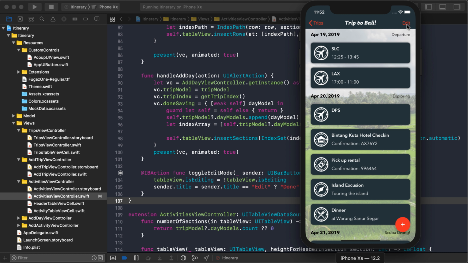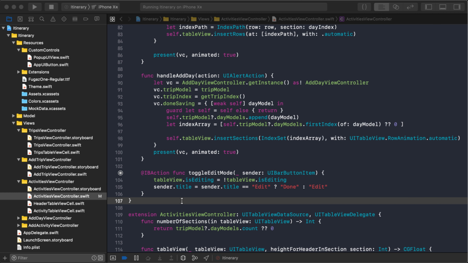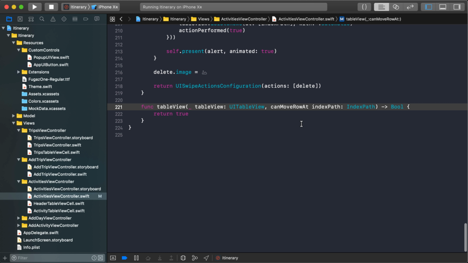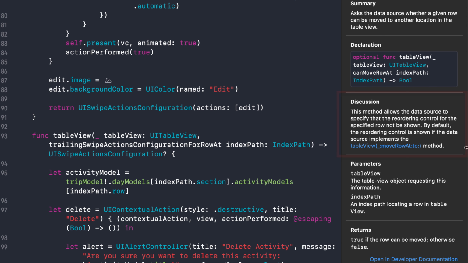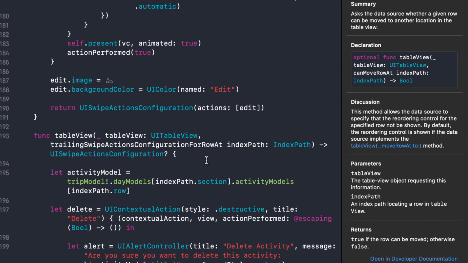Okay, everything's looking great. Now, let's figure out why we can't reorder the rows yet. So let's take a look at that last table view function that we added. Can move row at. And let's take a look at the description here. Okay, and I want you to look at the discussion, specifically that last sentence. It says, by default, the reordering control is shown if the data source implements the table view move row at to method. So that's what we need to implement. We need to implement that move row at function. So let's do that.